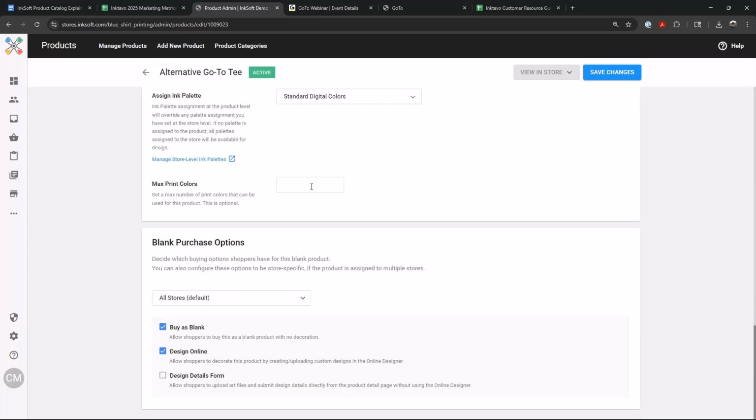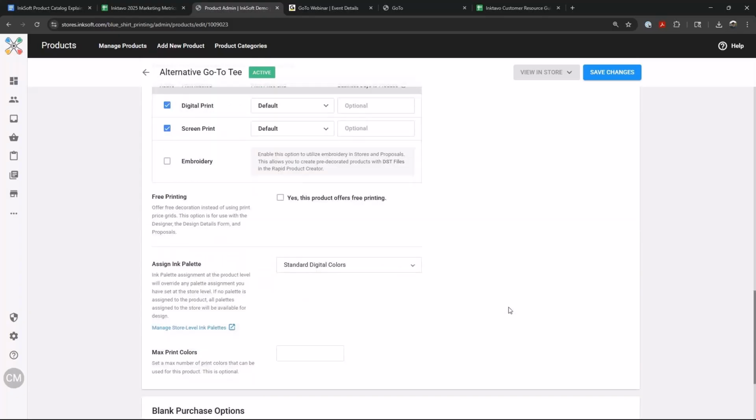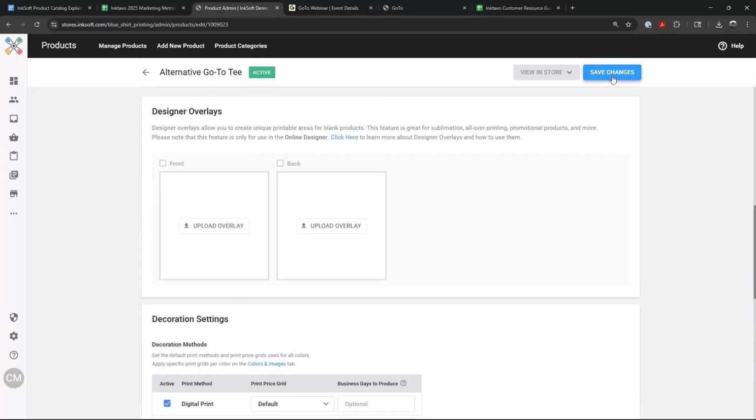Max print colors, I'm not concerned about that, but for screen printing, we can limit that to say 6 if we wanted to, but I'm not going to change that. I think most people don't. Blank purchase options, I don't want to allow that to be purchased blank, but I do want to allow this product to be in the designer. But in this case, because I'm in our demo account and I don't want that to show up in the InkSoft designer because my coworkers will be like, where did this come from? I'm going to uncheck that. So we'll go ahead and hit save changes.